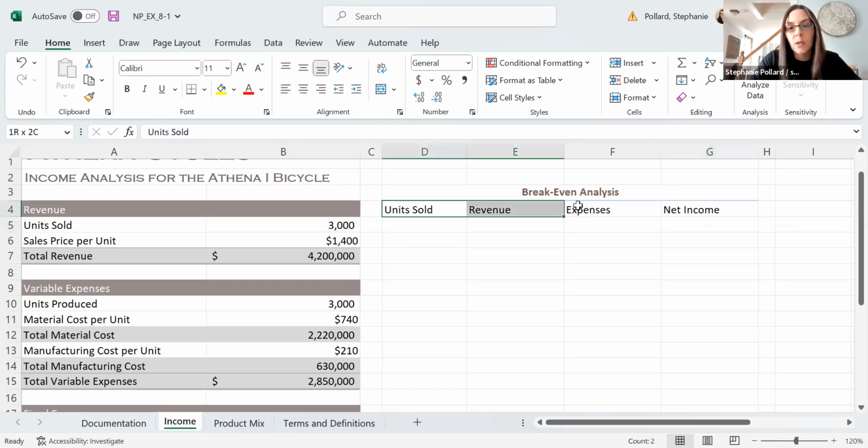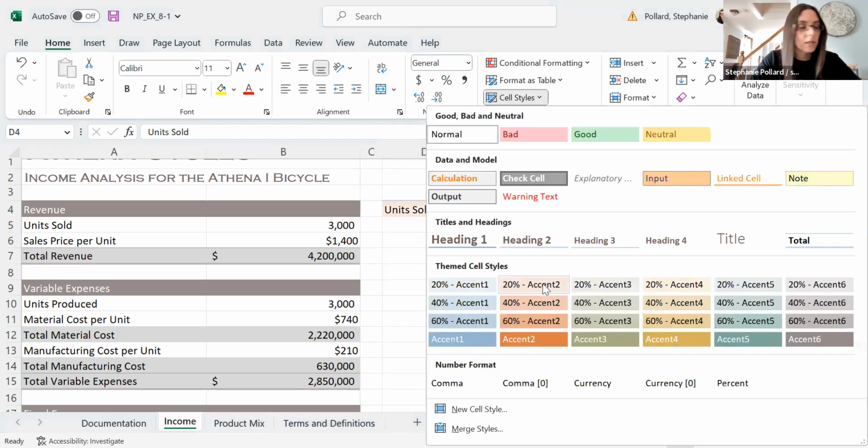All right, they want us to do a little bit of labeling here as well. We're going to use accent 2, let's see, 20%.